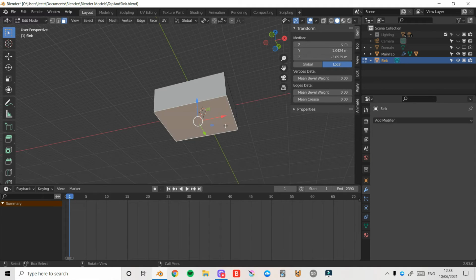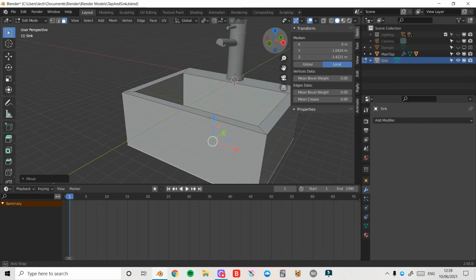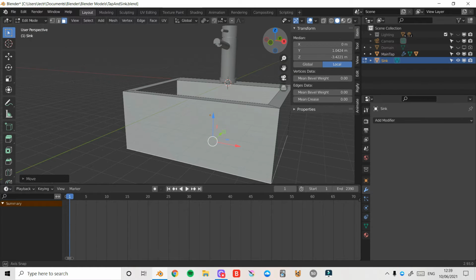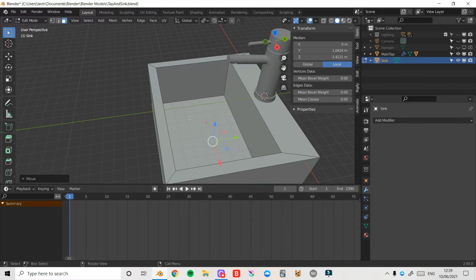I'm also going to select my bottom face, G and Z, just to bring it a little bit more down. The design for this sink is going to be just this simple cube shape. I'm not going to round off the edges with bevel or anything like that. So I'm just going to go straight in and add a plug hole.